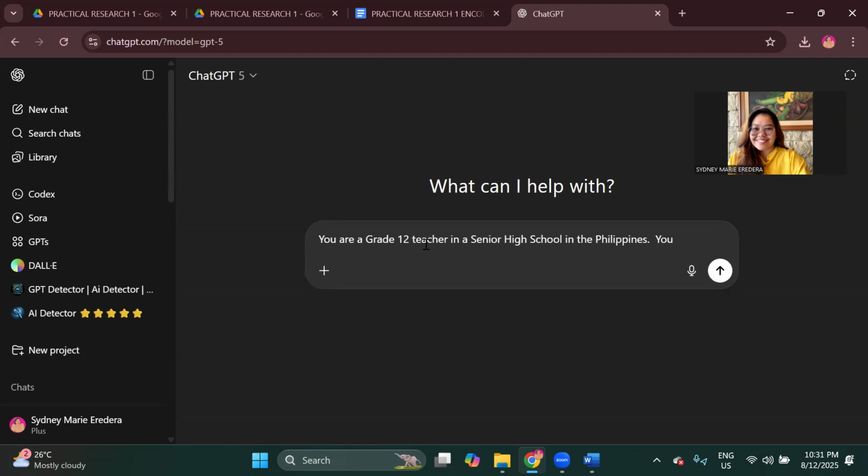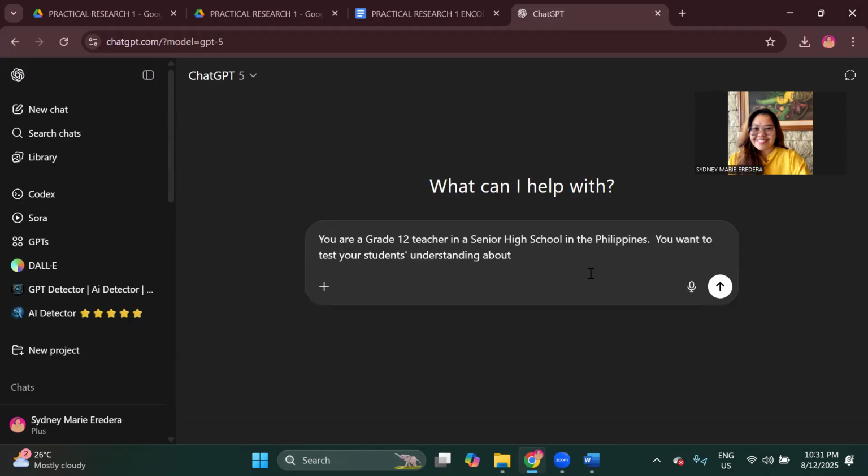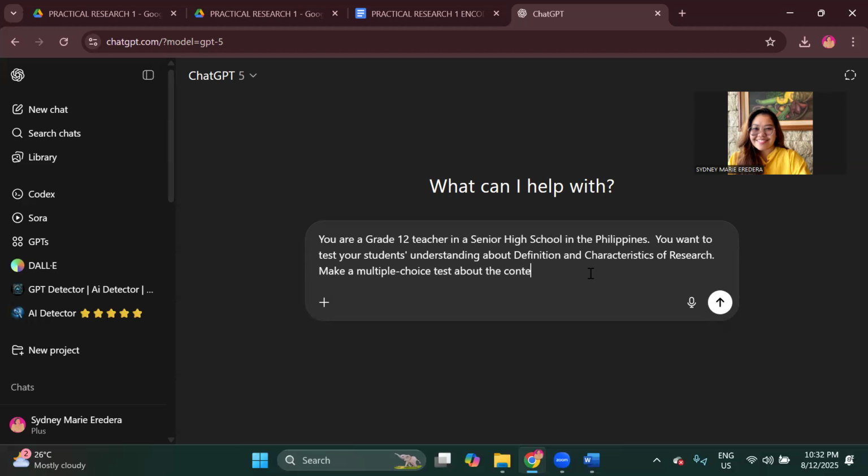You want to test your students, right? The purpose, understanding about, let's key this in. There. Make a, you're now going to give the instruction. Make a multiple choice test about the contents below. This is now where it makes sense to copy and paste what we have encoded.